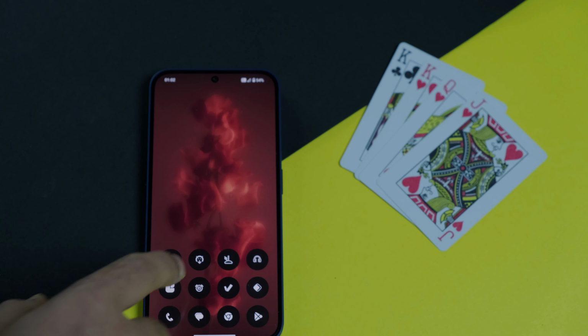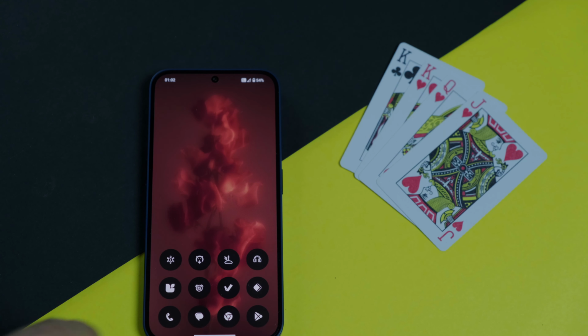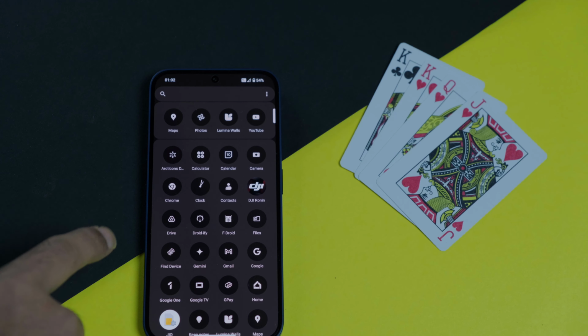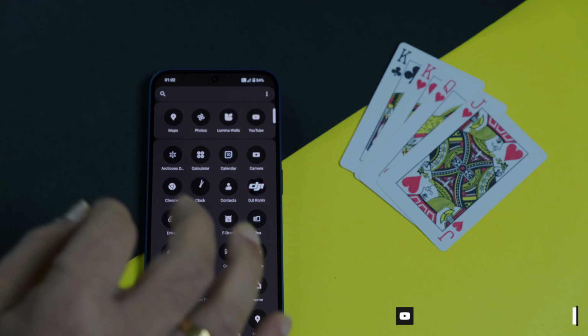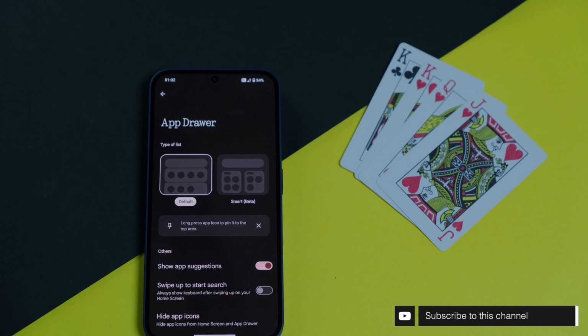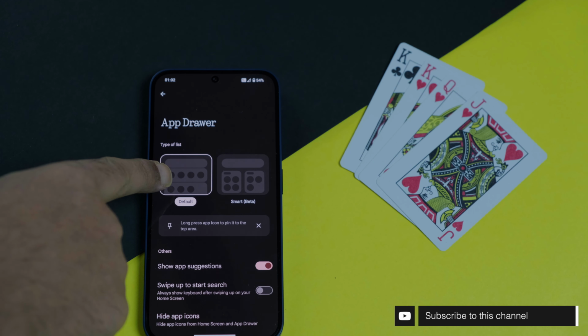Done. The next feature that we'll look at is the smart drawer. So if you just open the drawer from here, so let's pull it over there, you get a new smart drawer. To enable that, you can just click over this 3 dot, and then you will get either your default one or the smart one.